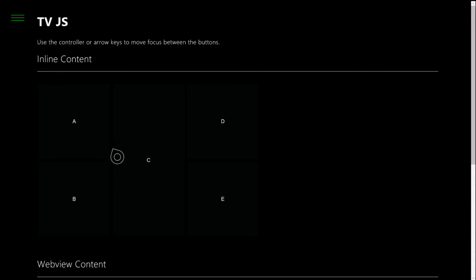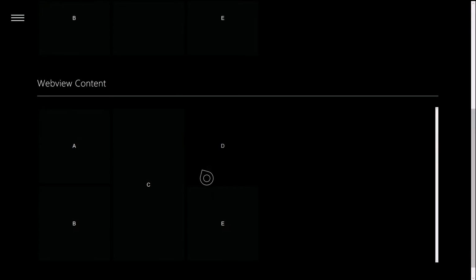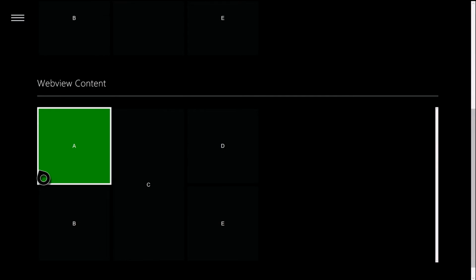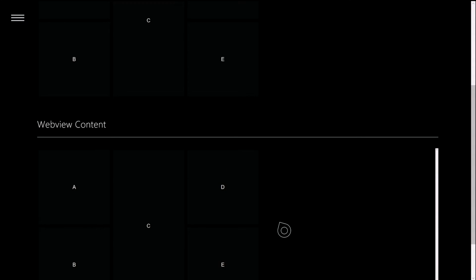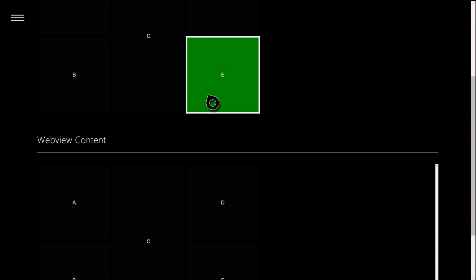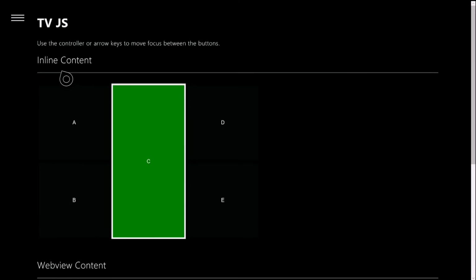Okay, so here I have TVJS, and there are two parts of this page. There's inline content, where I have the same blocks you saw earlier, the colored grid of letters. Then you have WebView content below it, with the same content as well. What I want to show is that I can actually use the mouse and select all the items in the WebView. And because the WebView content is an independent set of HTML from the page here, I can navigate up and select the content as well. So pretty straightforward. That's probably what you expect, right?